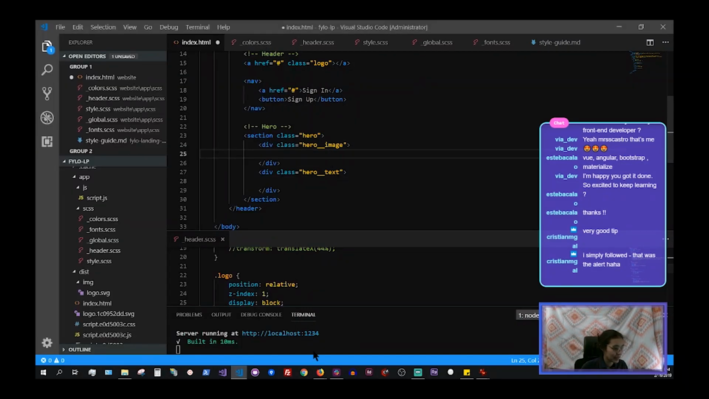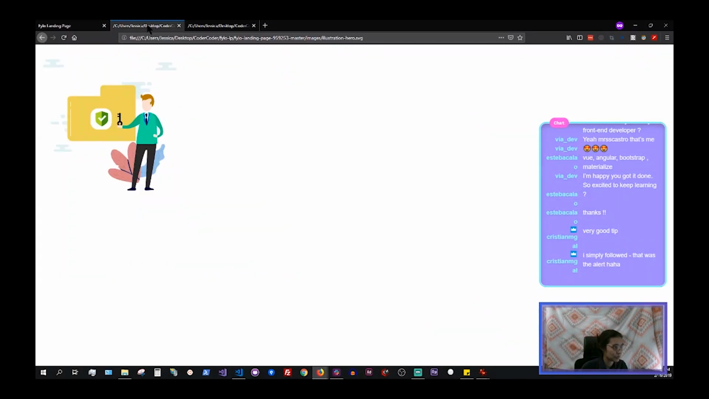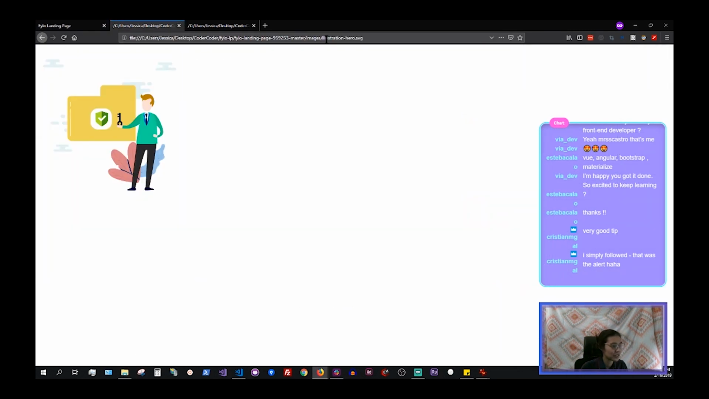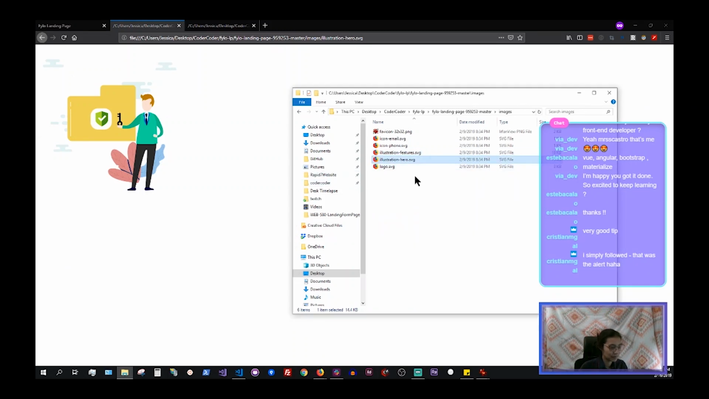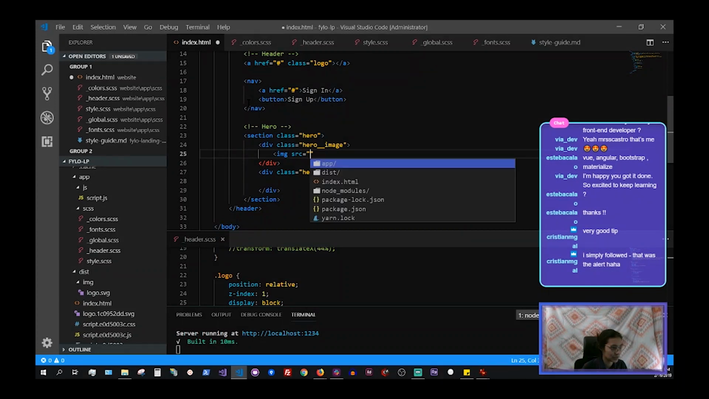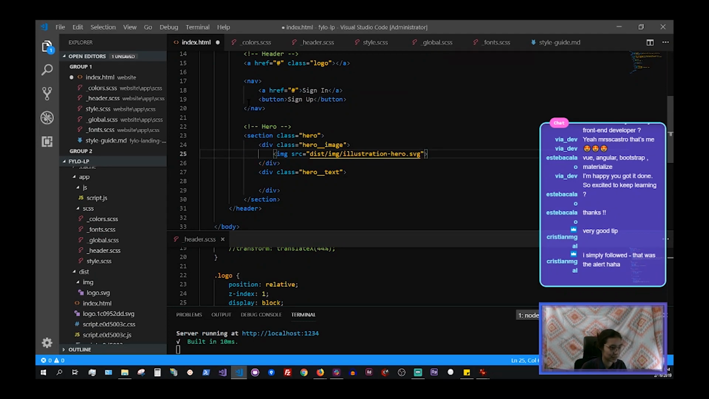So the image here that we have, I loaded this beforehand. So it's just this SVG. What was it called? It was called illustration-hero. So I'm going to copy this, and then I'm going to add it into my image folder here. So it'll be in the image folder and then illustration-hero. So image source equals, I like VS Code. It does so many things for you. So it makes this super easy.